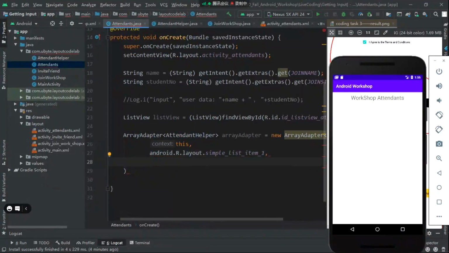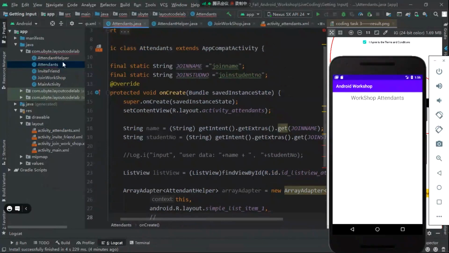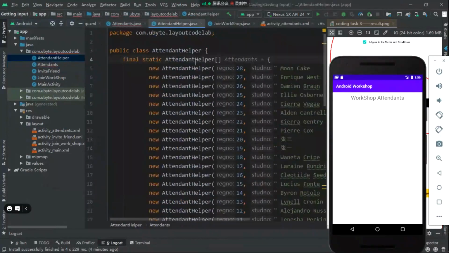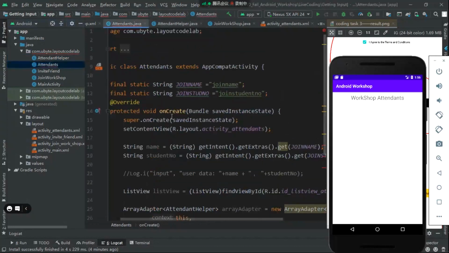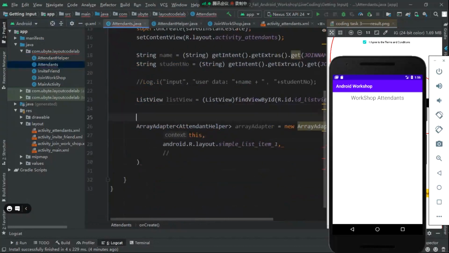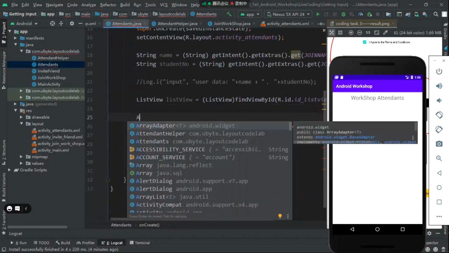And then also, we have to pass to it an array. We don't have that array yet. The array we want to pass to it is the array which has our data from this helper here. This is the array. And now you're asking about the use of the static keyword. We are going to be able to access this array here without having to instantiate this object. So how to get that array? You simply come here and say it's an array of attendance helper array.